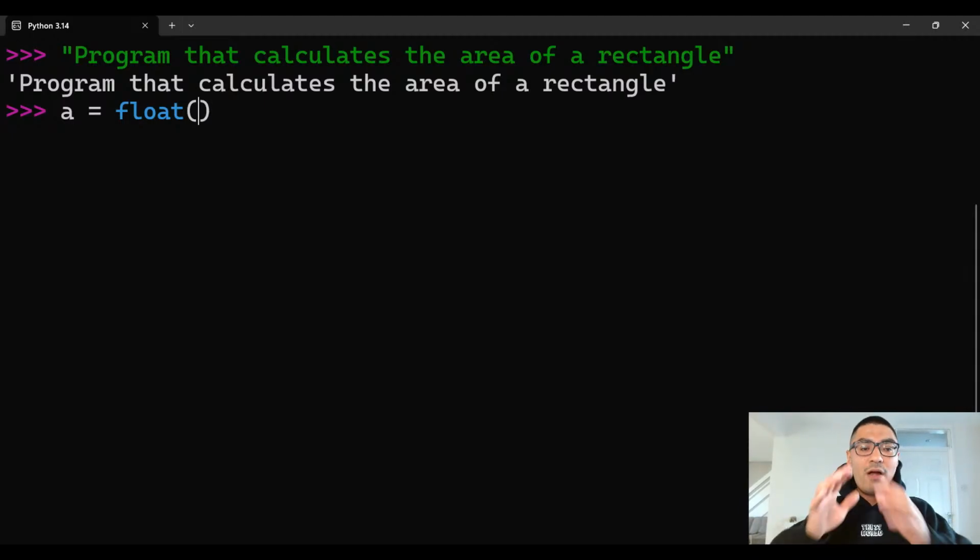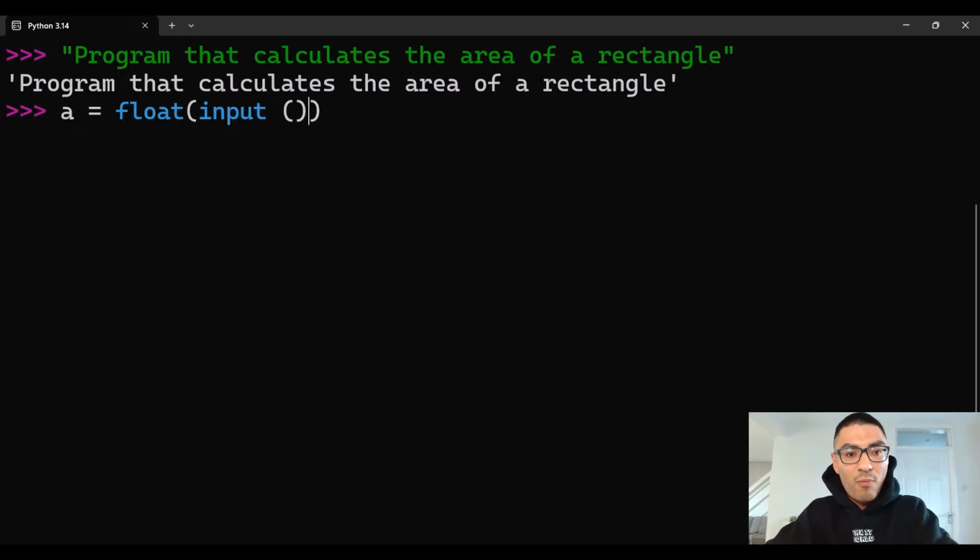So float. Remember, every time I open parentheses, remember to close it. Float, input. I open a different parenthesis and I close it. Open parenthesis, close it. Remember that. Oh, wait, what am I doing? No.